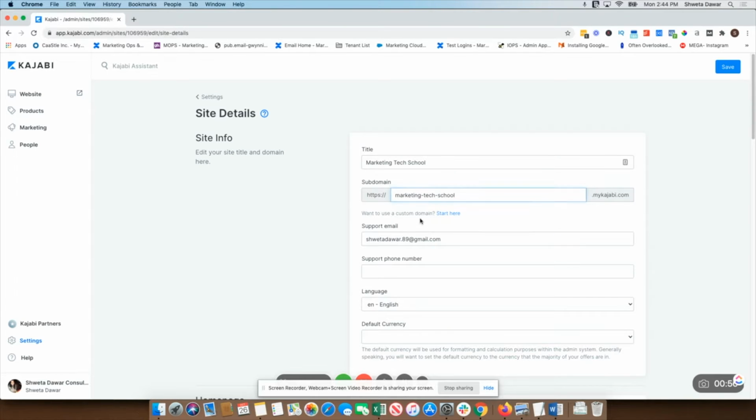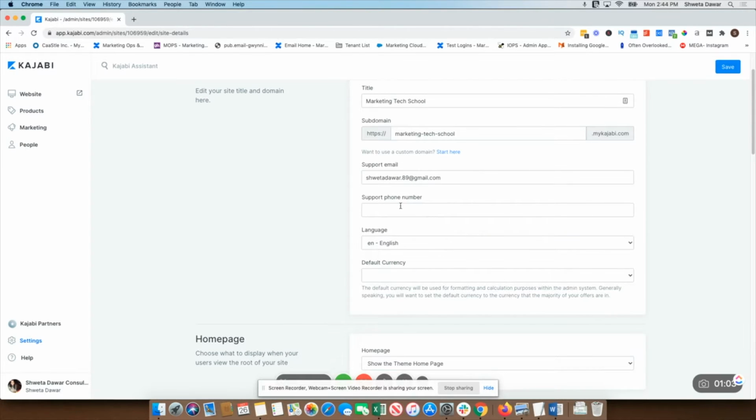And again, you can use a custom domain. We will talk about it in one of the later videos. Your email, you can update your phone number if you want to. Currency, you can have a default currency.